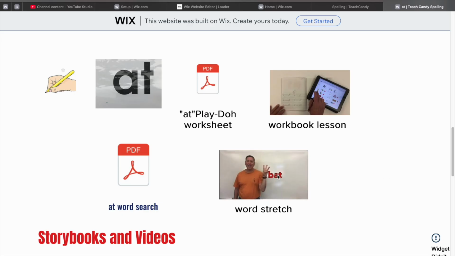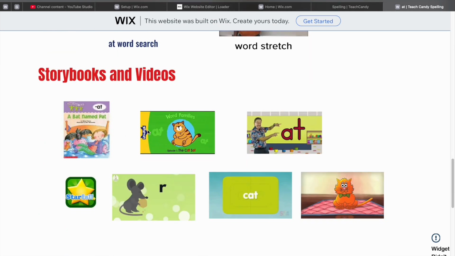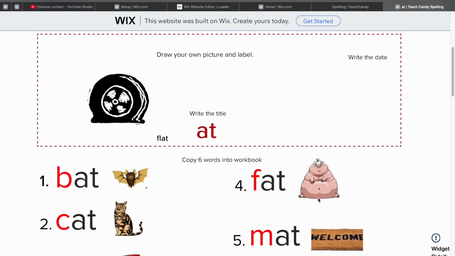You'll also find that there's a word stretch video, maybe a word search. Down below that, there's storybooks and other videos that have that particular word family, and even a link to ChatGPT unless you want to try something different, like creating a poem with at words, for example. And again, each and every word family ending is set up exactly the same way.